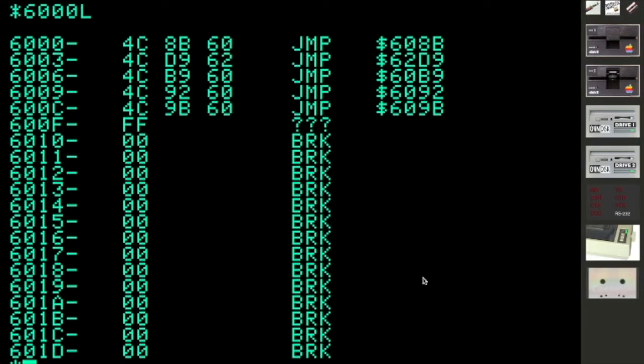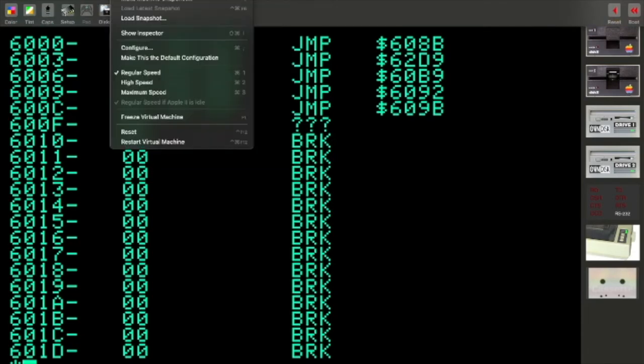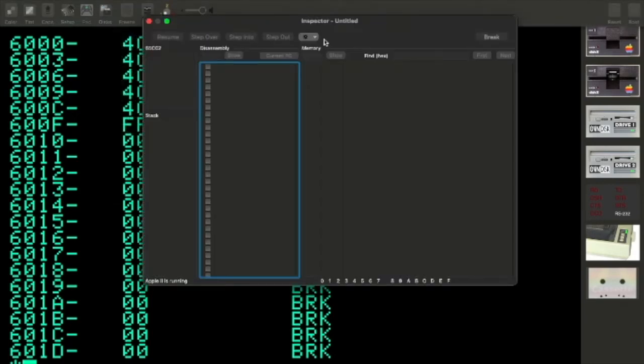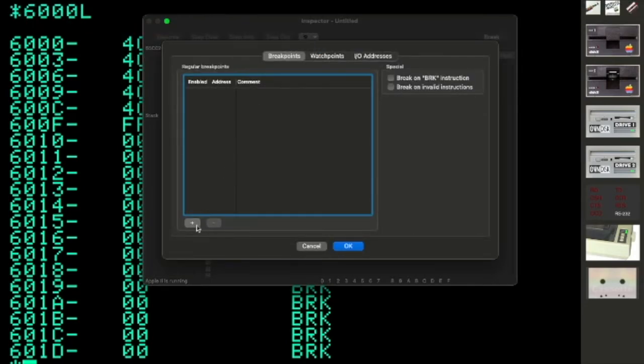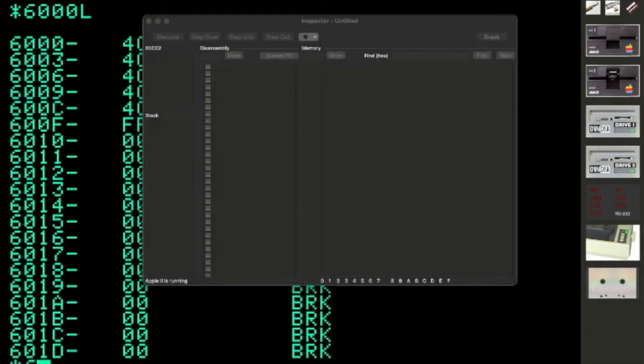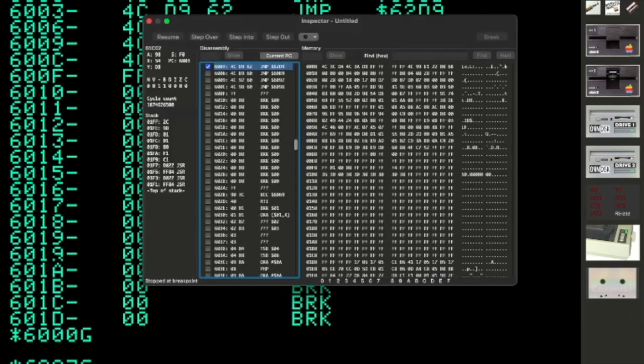And I will also show you how I can test this in Virtual 2 using the inspector. Virtual 2 has an amazing little thing, show inspector. Okay, you could set a breakpoint. Boy, would people have killed for this in 1979. 6003. Okay. And then you can do your 6000G and your 6003G, and it hits your breakpoint.